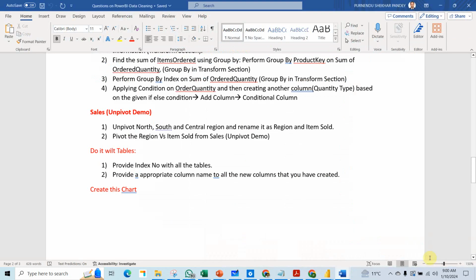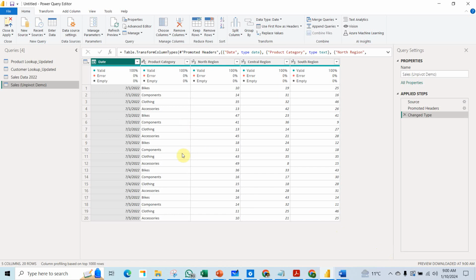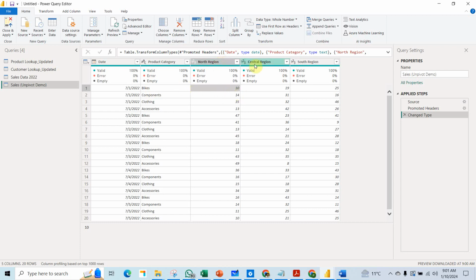It's asking me to unpivot north, south and central region and name it region and item sold. So let's see those columns. Here if you go for north, central and south, you will find that for north, for the particular bike, items sold is 10. For central region, bike items sold are 19. For south, bike items sold are 25. And similarly all the items are mentioned here, with the quantity that has been sold.